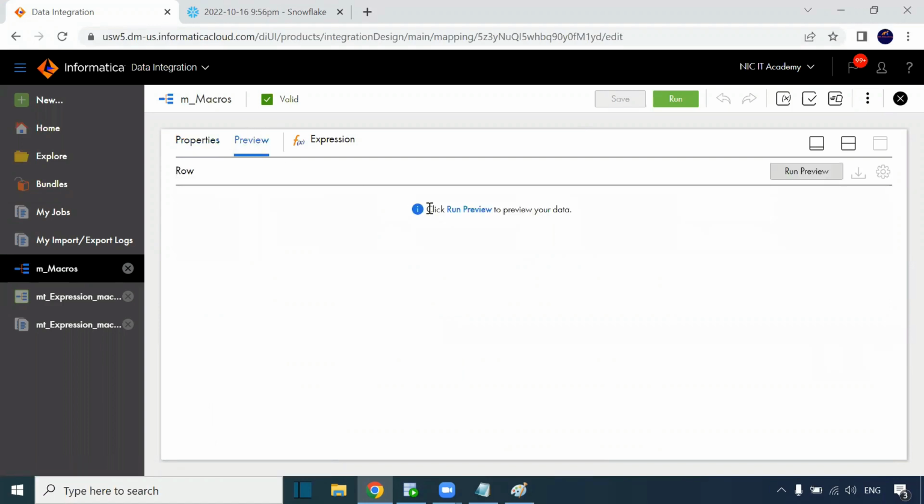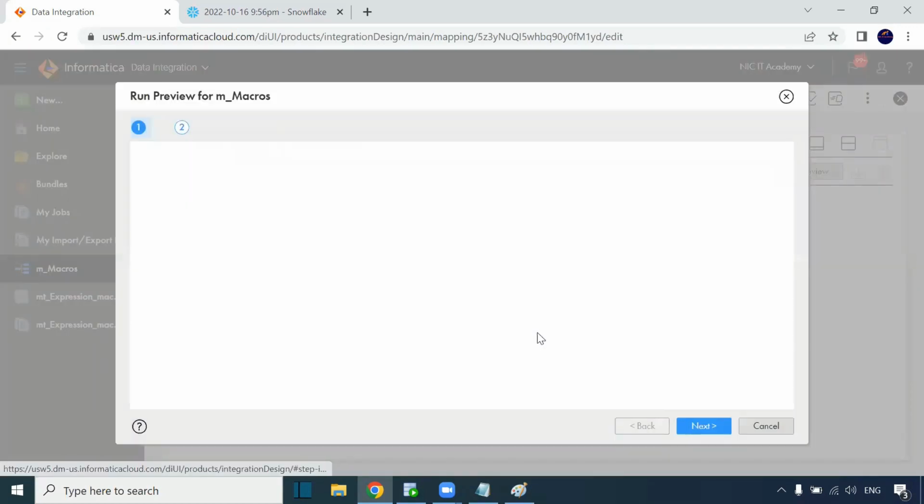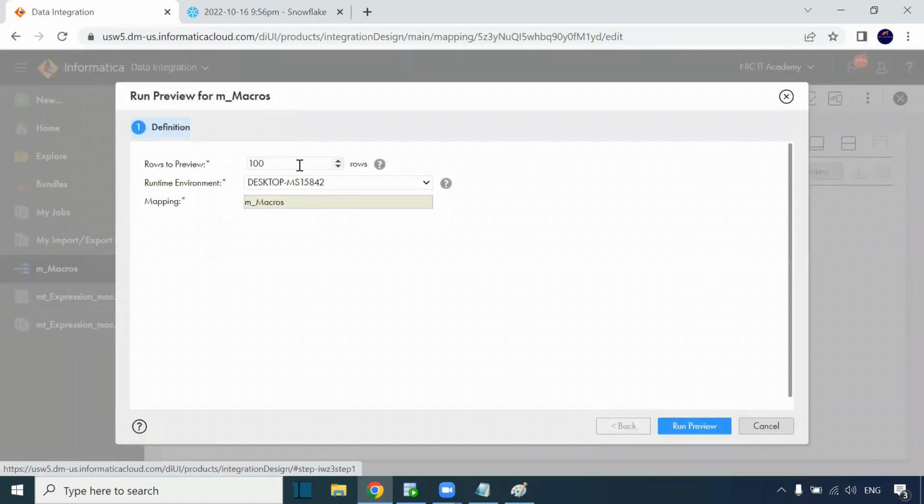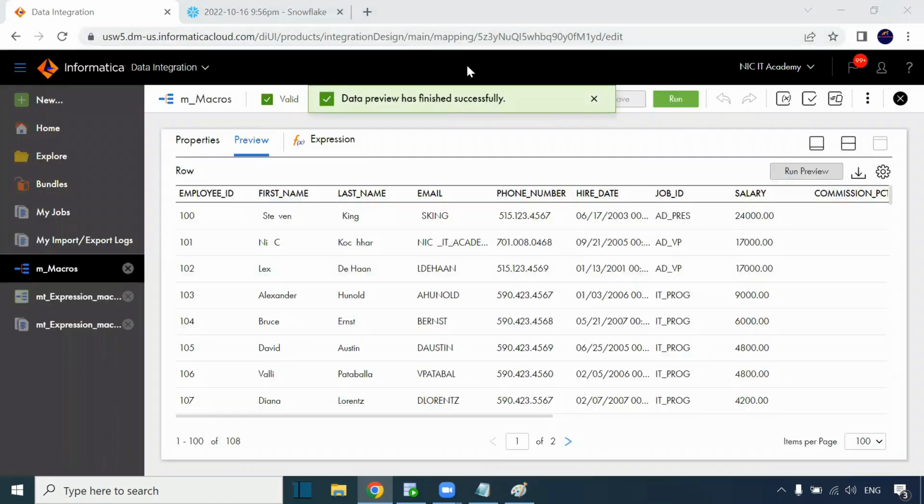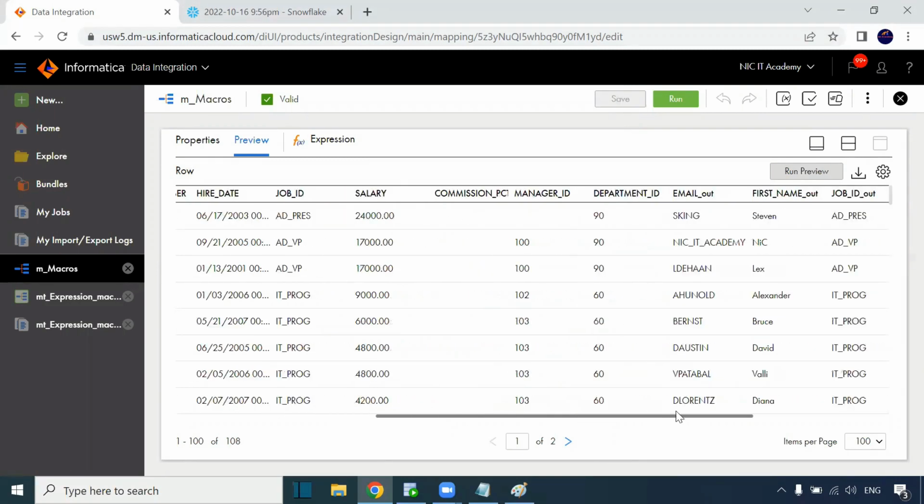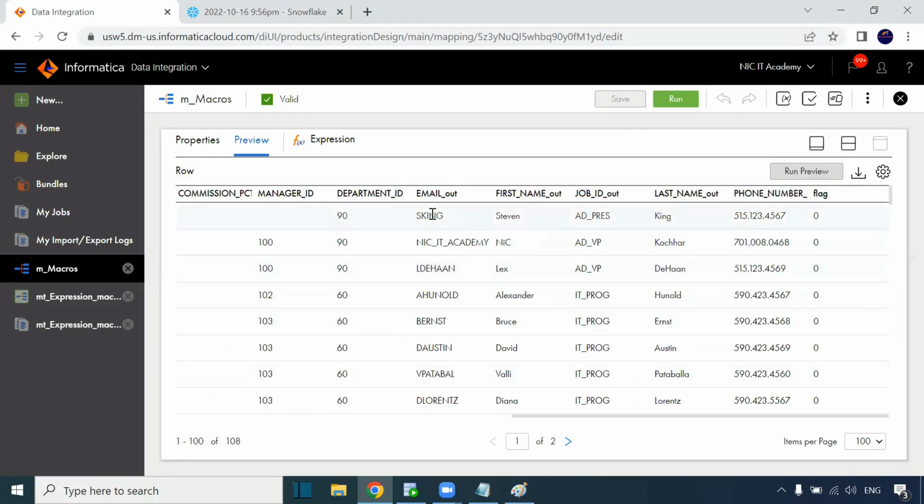You can go to preview data, run preview. It is going for 100 records, right? So you can go for 200 records, or view all the records. You can see here all the 108 records we are getting. If you go to the right hand side, this is the email output. Yes, it is removing the space, right? And then first name, yes, it is removing it. Job ID, last name output, and phone number.